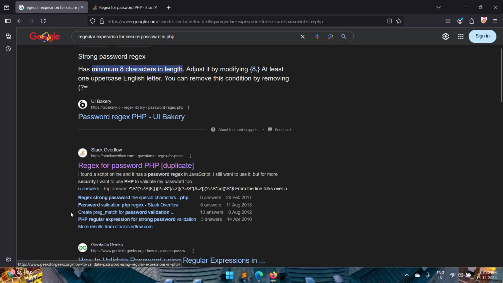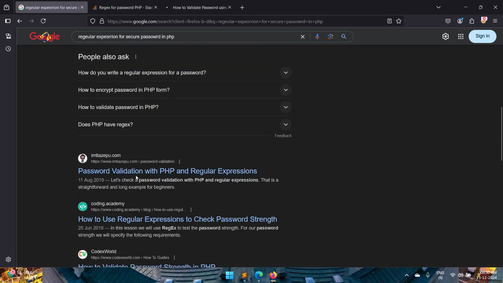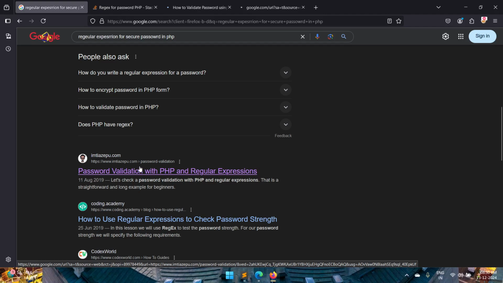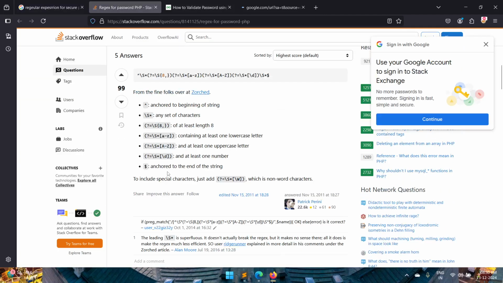Okay, so let's see how we can do password validation in all languages. Let me see, the first one is in PHP. So this is the pattern that we have.